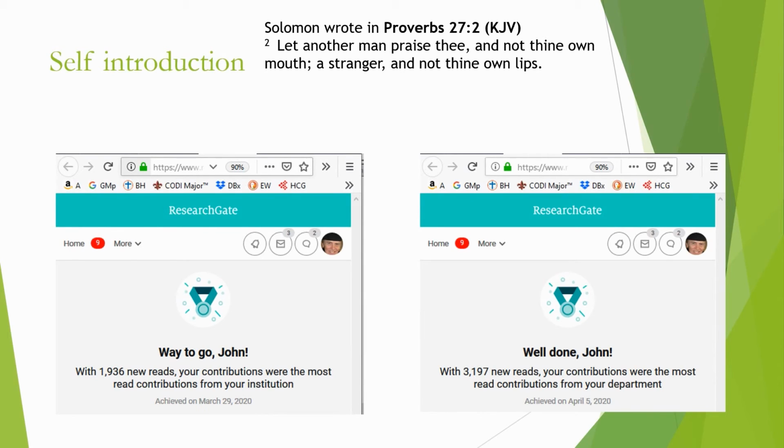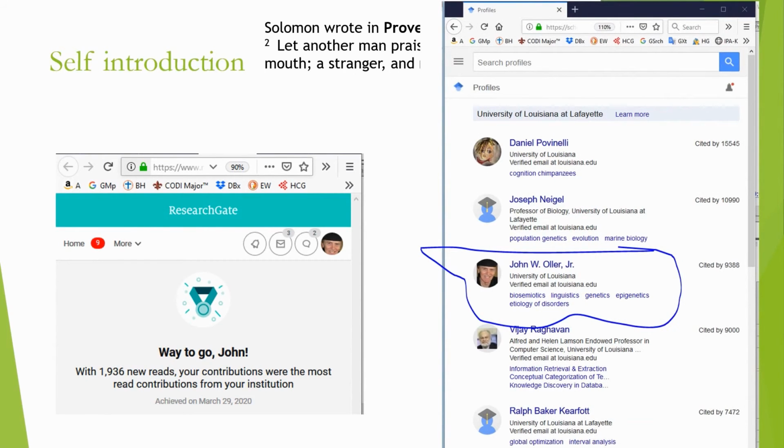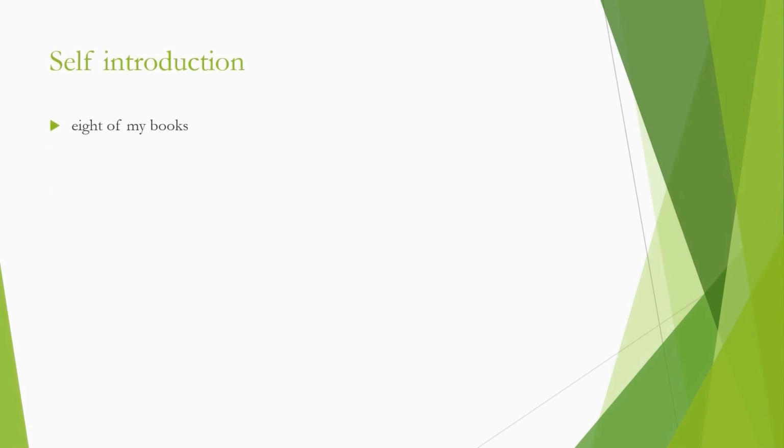Google Scholar has also been good to me in ranking me, according to one of my math colleagues, as the third most cited professor at my institution, behind a couple of very distinguished biologists, Dr. Daniel Pavanelli, Dr. Joseph Nagel, and just ahead of one of my wonderful colleagues, Dr. Vijay Raghavan. 8 of my books and half of my 300-plus articles are about measurement and testing.